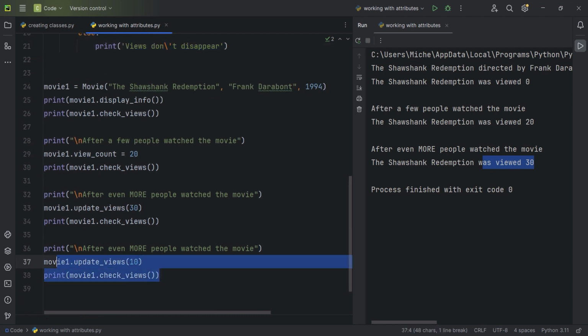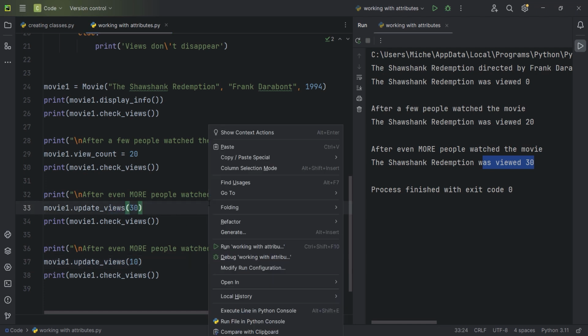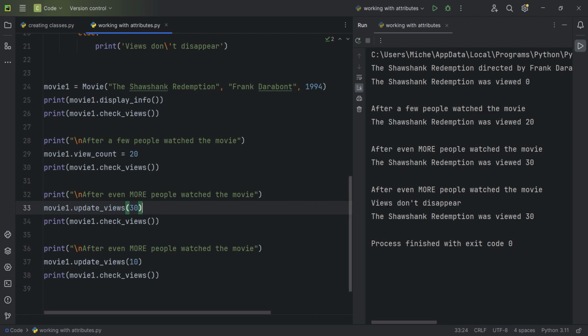So we try to update the views and make it 10 instead of what they already were, which is 30 at this point. And now when we right click and we run, as you can see, views don't disappear even after more people, which is kind of a lie. So this Shawshank Redemption stays at 30 views.